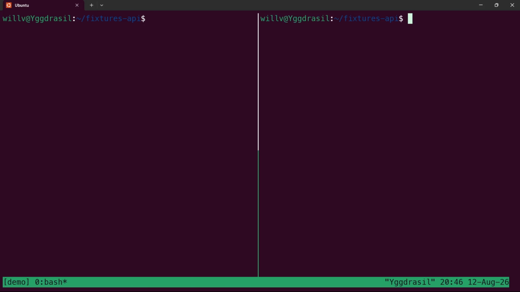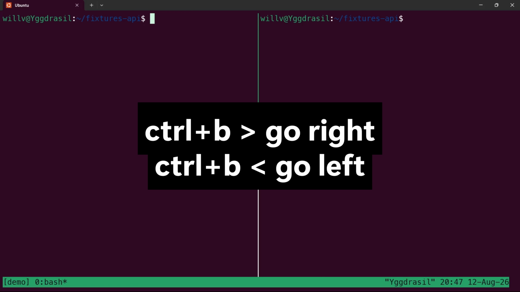Now to move between them, there's no mouse mode installed by default. You can do some config editing to enable that. I won't cover that in this video, but in order to move between the panes, I type the prefix key again, and then I can use the arrow keys to move between panes.